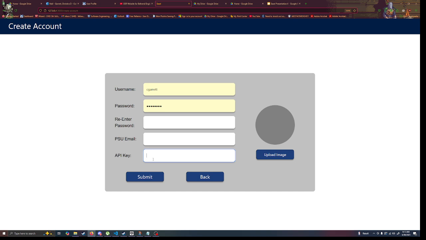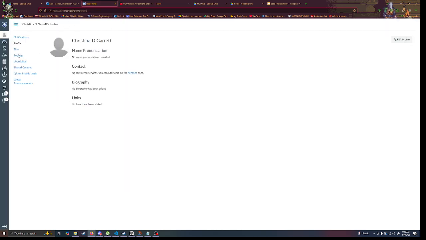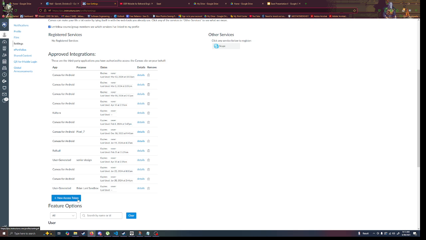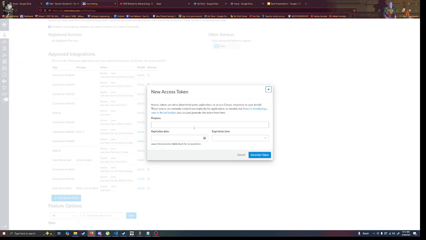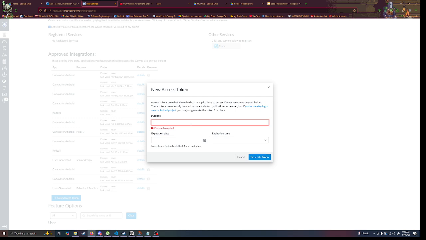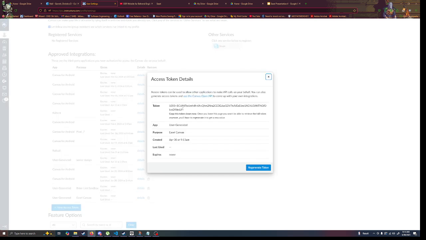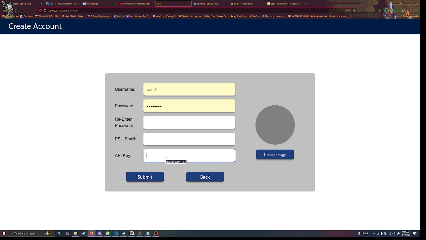The API key here is gotten through going to your user profile on Canvas, going to your settings, going to approved integrations, and creating an access token for user-generated access token, where you can put the purpose and generate the token. Just for the sake of showing. The token will look something like this, that you can put here, and it will be encrypted in the back end, along with your password being encrypted, so that it is secure.